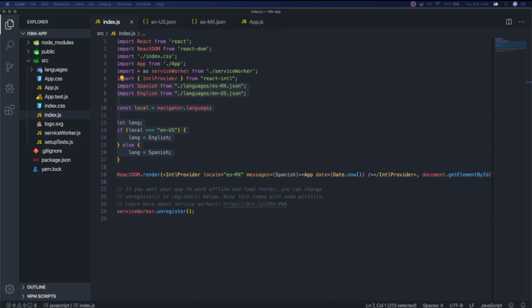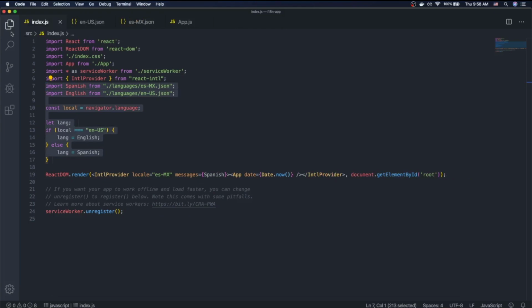Okay, so now let's deal with the scenario where we want to offer our users the ability to change their locale and therefore change the language they see on the app. In order for us to do that, we have to build our own wrapper that's going to wrap around the entire app of ours. In other words, right now, IntlProvider is the top level wrapper that's wrapping our entire component.